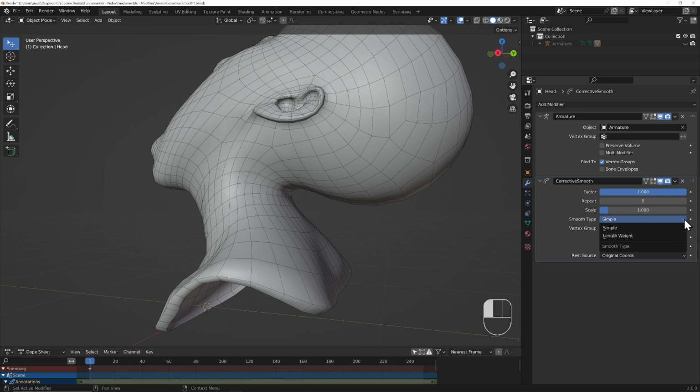The smooth type can be set to simple. Now this algorithm just relaxes the vertices in relation to the distance between all of the vertices, or by length weight. Now this method can appear a bit more accurate, and the way this works is by averaging out all of the lengths between adjacent vertices to calculate the path along which to smooth out the affected topology.